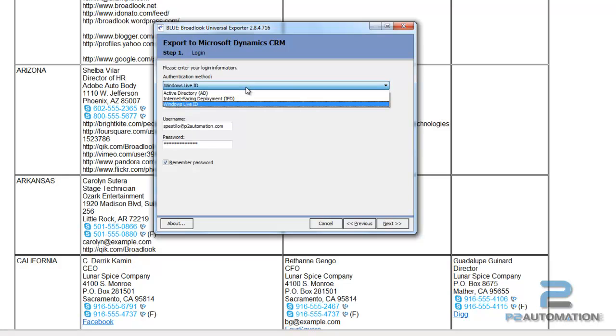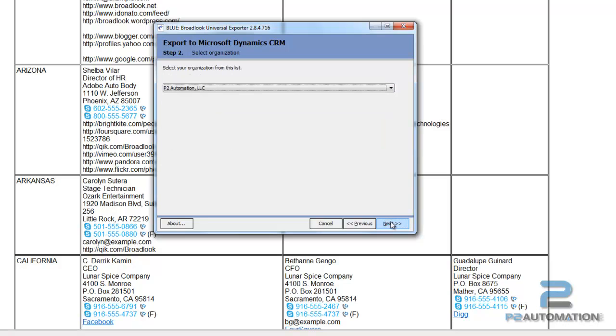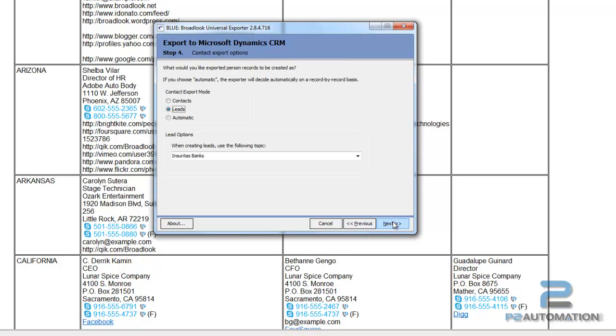I'm on a Windows Live ID. It works with internet-facing deployments, so an on-premise environment or an Active Directory scenario. Pick your organization if you have more than one. We'll just do a standard export. There's a product called Profiler, which I will show you in an upcoming video.